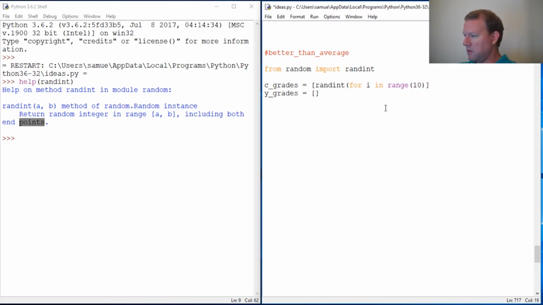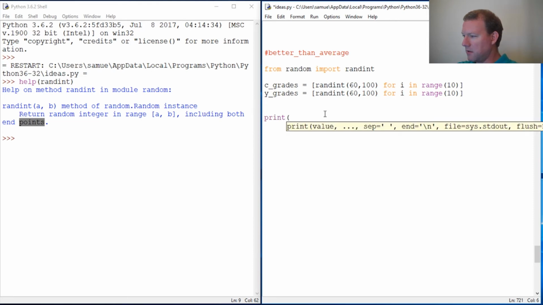randint. Let's just go 60 through 100. Boom. And we're just going to cheat and copy this and paste it. So okay, that is done there. Now we need to think about what our function is going to do. And let's just test to make sure that we did this.